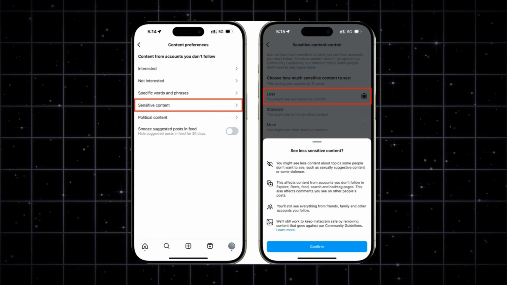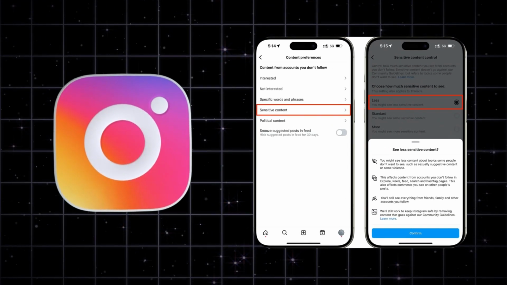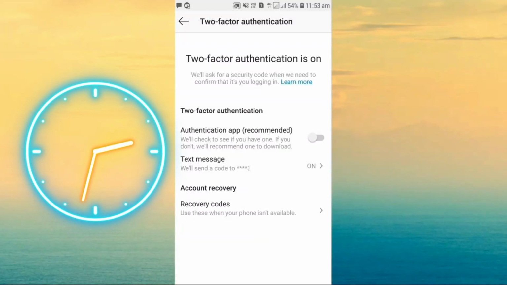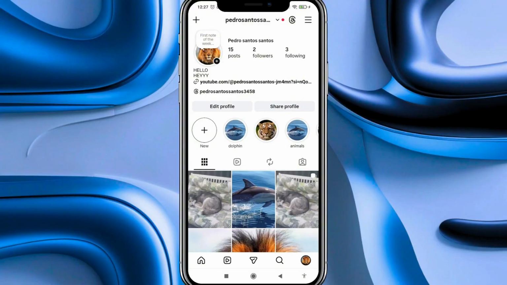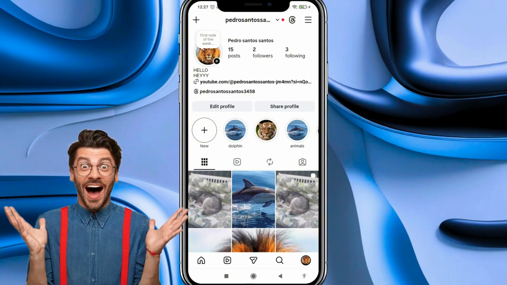Many people find it helpful to screenshot their final settings so they can quickly compare them after future Instagram updates. Since menus can change, having a reference saves time later. This setup won't make your account invisible, but it significantly reduces unwanted interactions and surprises.